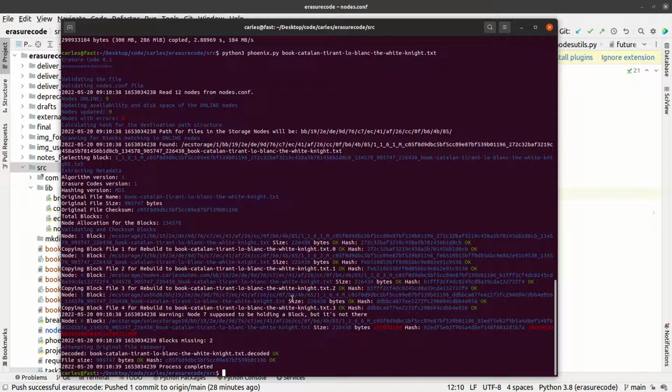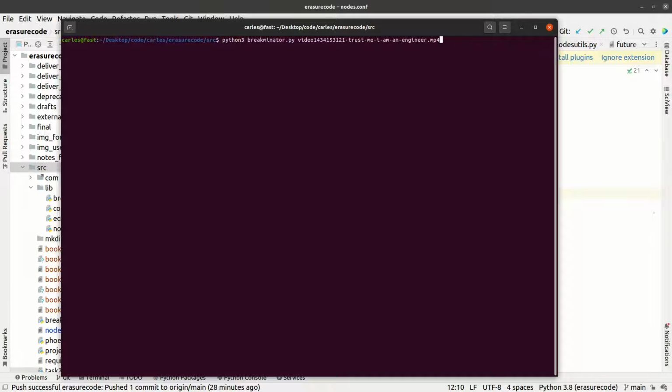Obviously, if the bytes don't match, the hash will not match. But I wanted to show both of the errors separately. Okay, now we are going to encode one file, another kind of file, not a text file, but a video file. So I'm going to encode this one.